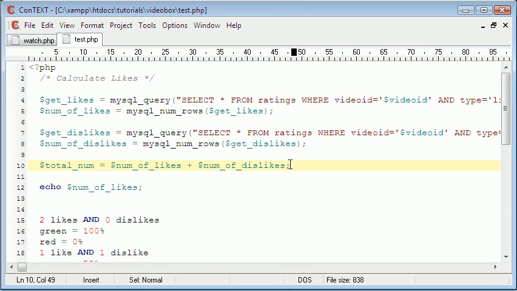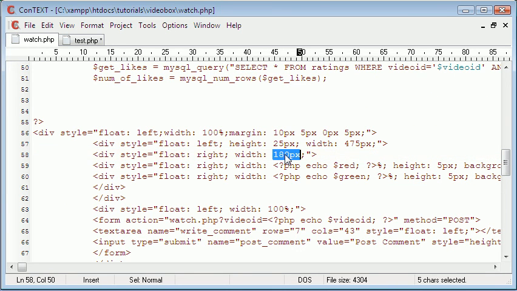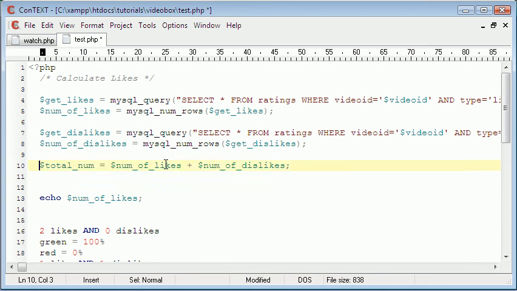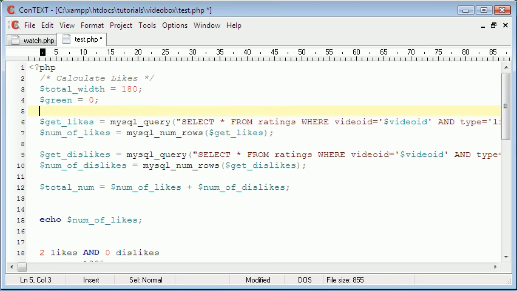So in our case, this will be 2. So then we can keep everything dynamic, so we'll set this to a variable, total width. Then we're going to go up here as well, and we'll say total width equals 180. And we'll also declare the red and green variables, so green equals 0 and red equals 0.